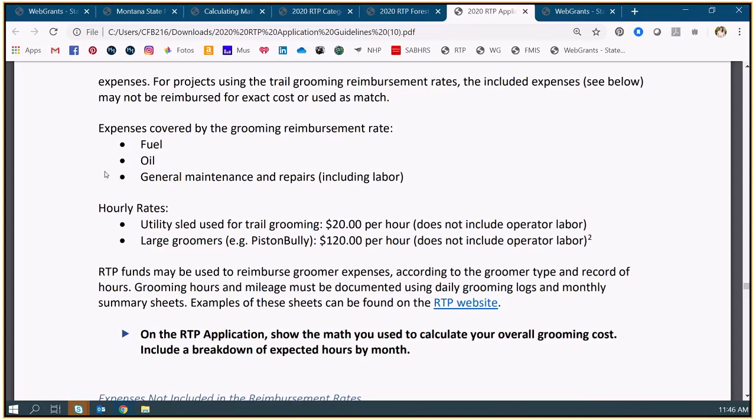So if you're using a grooming rate for a specific machine, which is how it should work, you should have identified that you're going to use the grooming rate for this machine or that machine. Then I shouldn't be seeing receipts for those. You're just using your grooming log to tally the hours for which the machine's out there, and that's how you're going to get your reimbursement.